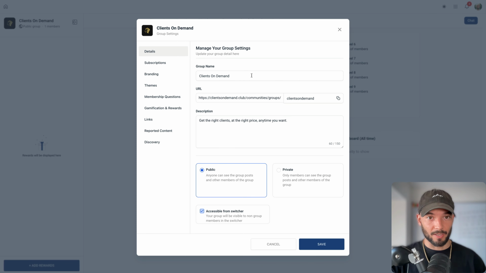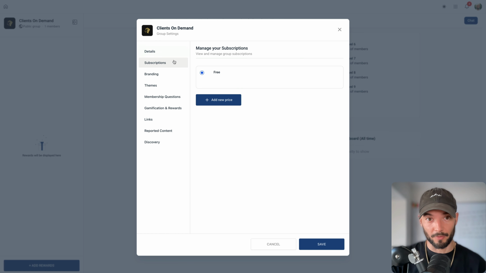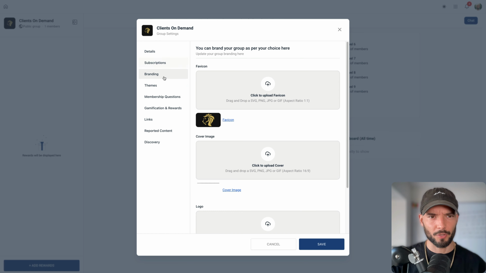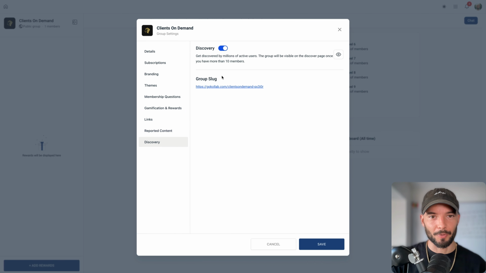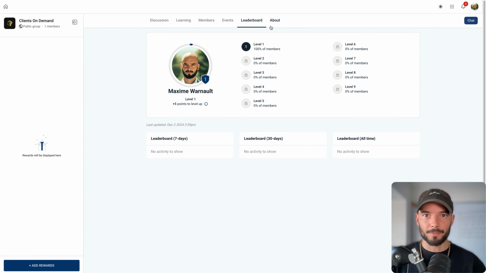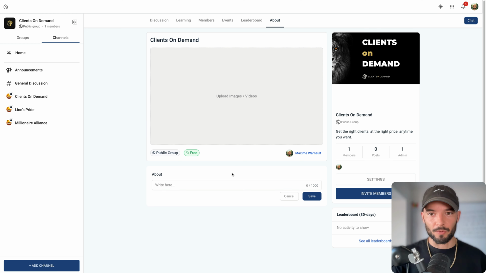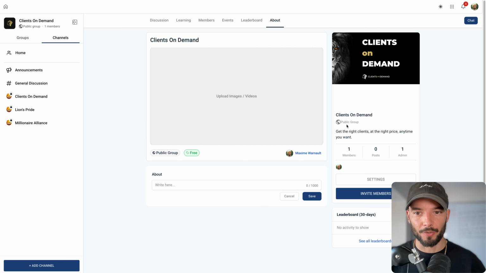In the settings, you can change the settings of your group. You can make a new price for the community. You can change everything. It's exactly like Skool. You can add links on the right side, reported content. You can get your community visible by everyone.